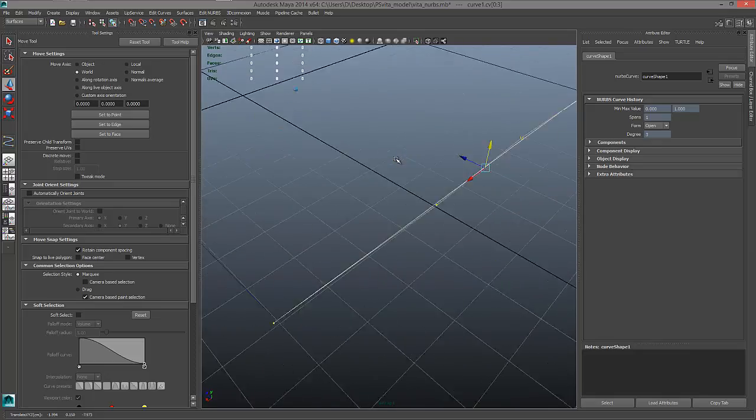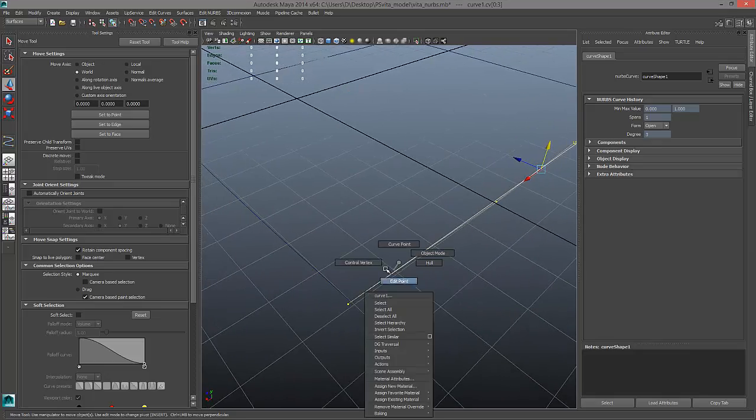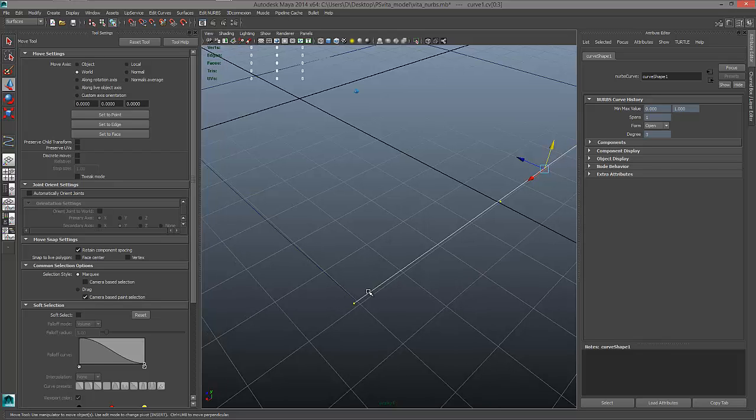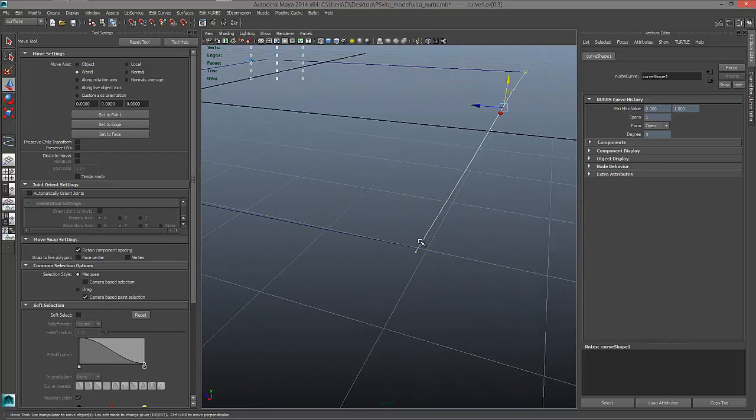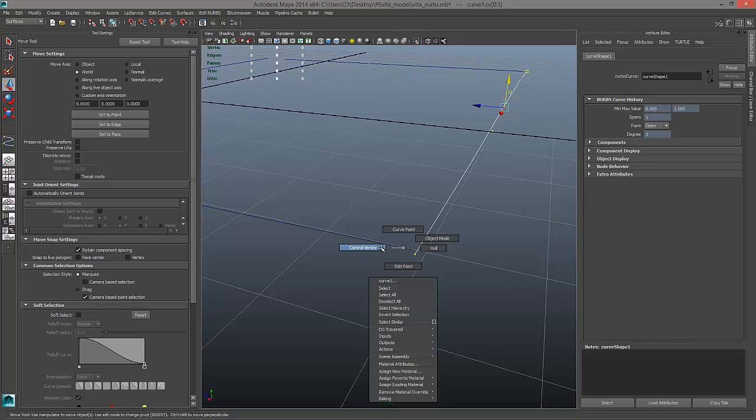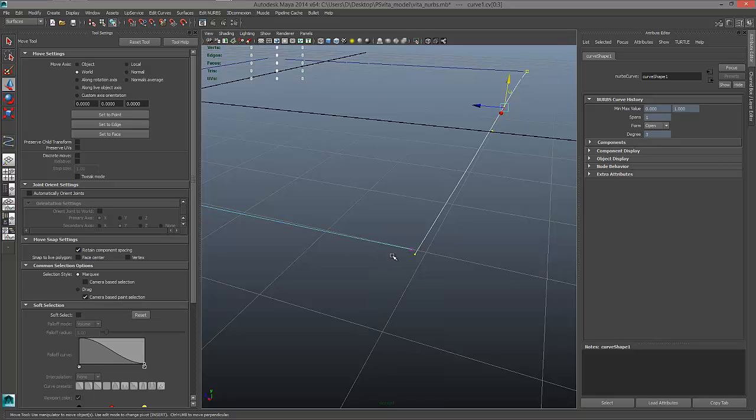So what I want to do is go to control vertex mode. I can right click and do control vertex on that, and right click and do control vertex on this one. You can see both of these actually show up now. So I'm going to select over both of these.